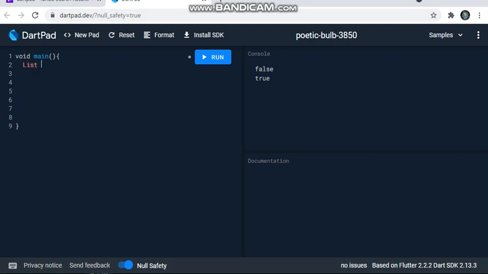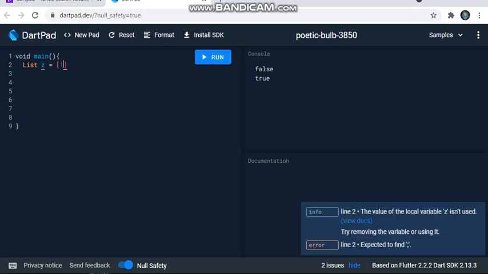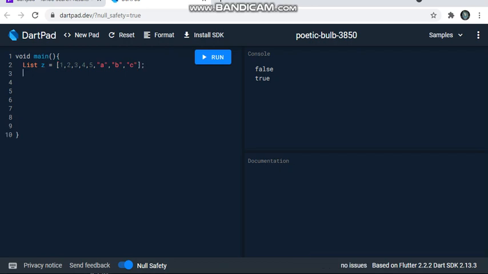List, and I'm going to take a value which is known as z is equal to, and here I'm going to give the values. Let's give 1, 2, 3, 4, 5, and then let's also give some strings, a, b, and then let's take c also. These are all the things which have been given here. Finally we need to mention this symbol. Up to now everything is fine, no need to worry about anything else.